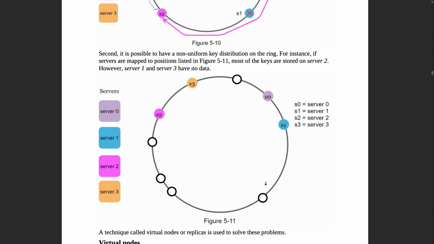So here, from here up to here is the partition for server 2. Why? Because we get a server, go counterclockwise, and we reach another server, which is server 1. So based on this, from here to here is the partition that the keys can be mapped to server 2.